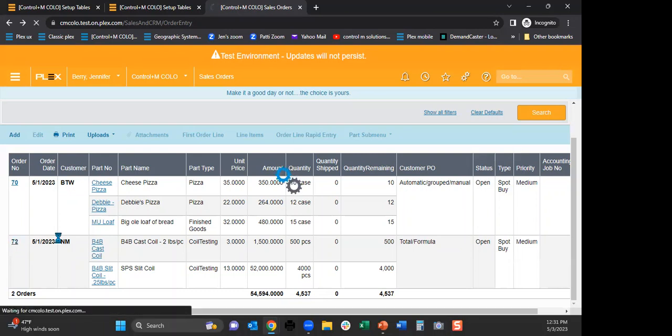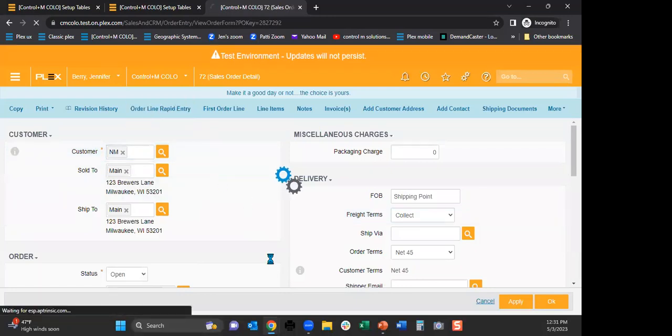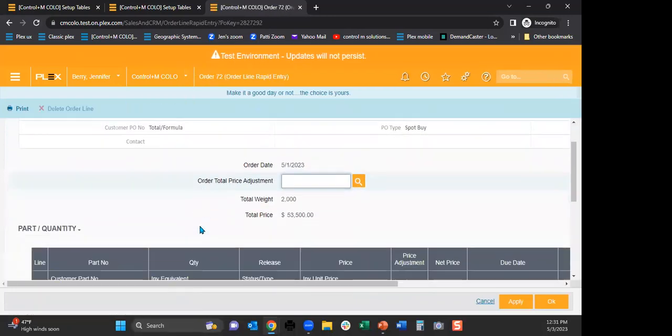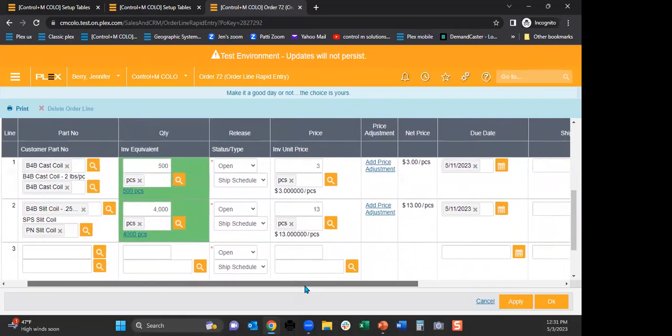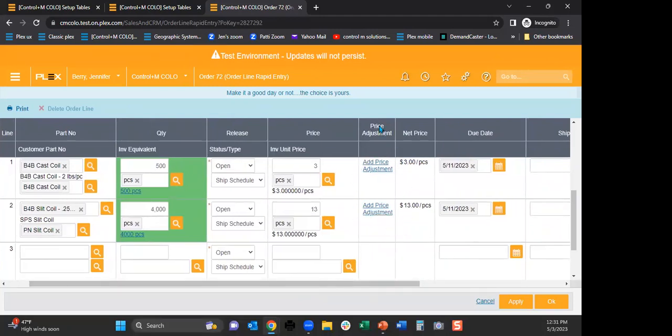So let's drill in and take a look at our order lines. So we have two order lines here. And right now you see there's no adjustments assigned. Now that's because the formula-based adjustments do not occur at the time of order entry. They only occur at the time of shipment. So you will not see those adjustments on the order acknowledgement or on the pro forma, because they get assigned at ship time.